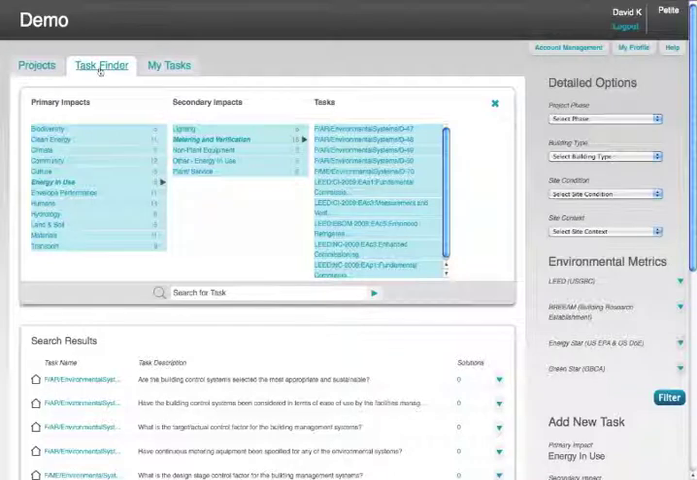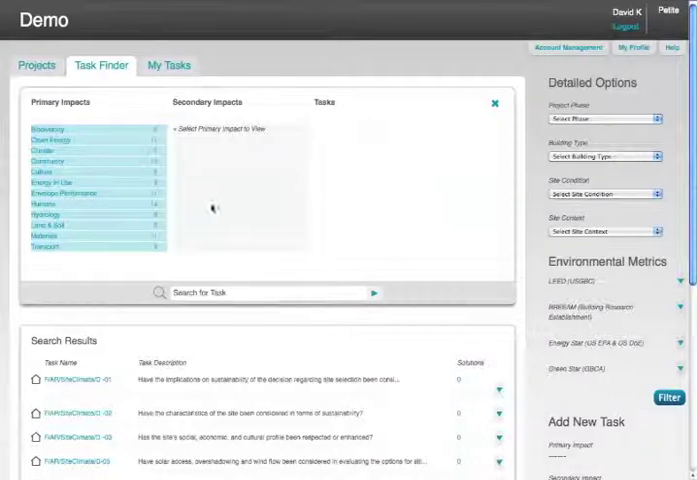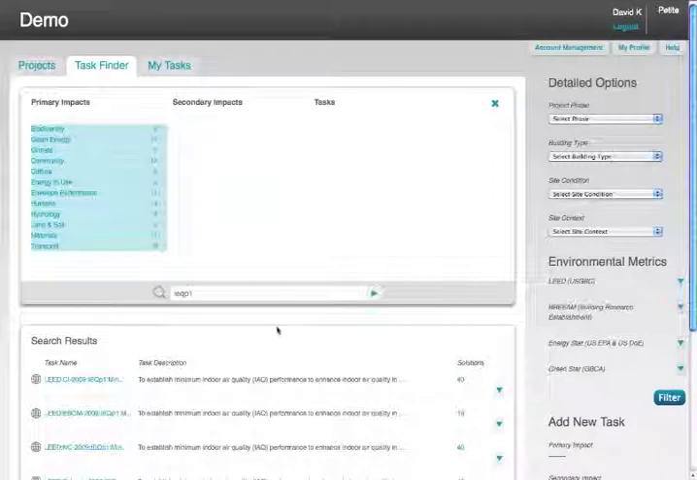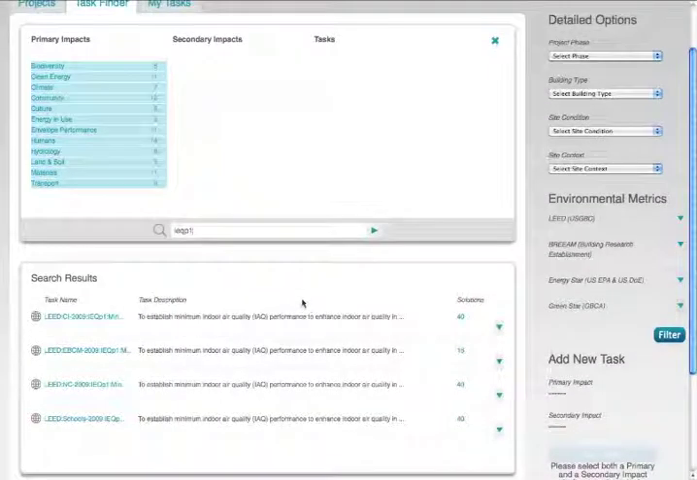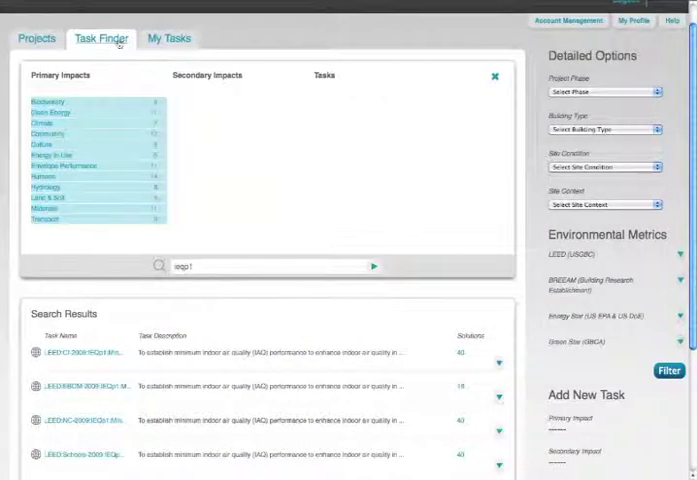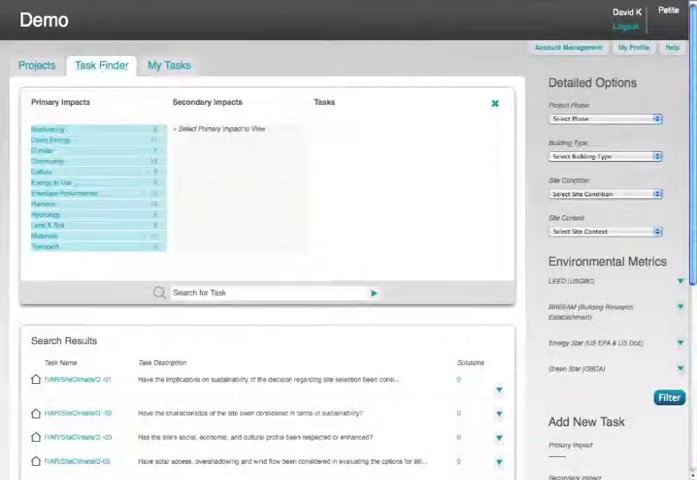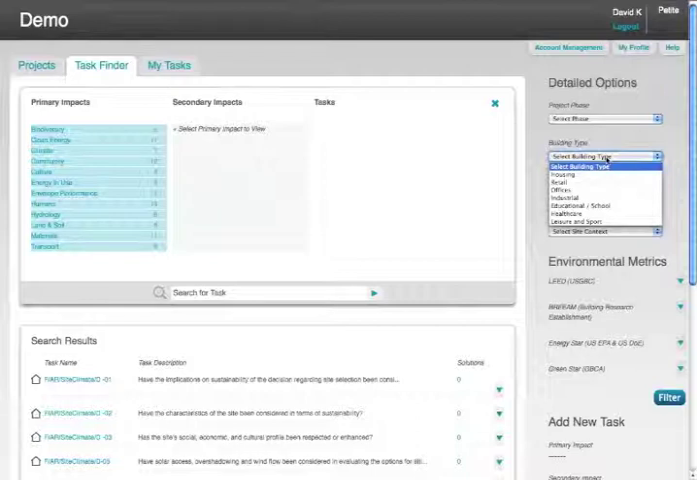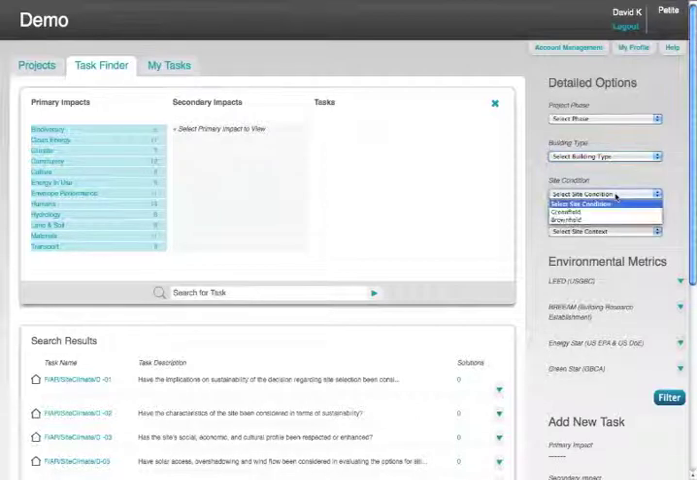Another option, and perhaps quicker, would be a simple search. If we look for IEQP1 within the LEED system, we can do a search, and that will bring up any tasks related to that item. The third method would be, again, coming back to using the primary impacts and secondary impact search facility in the top box, and then using the detailed options which were discussed in video tutorial number 1 in how to pre-filter, particularly for environmental metric systems within your database.